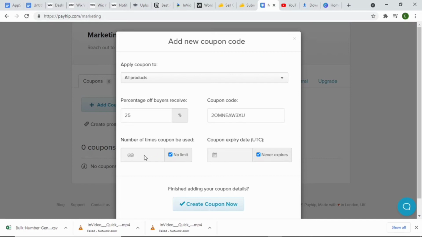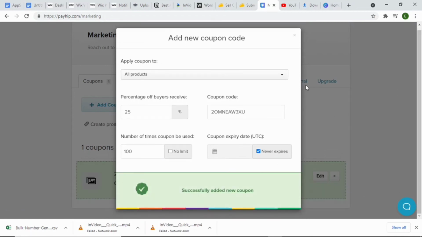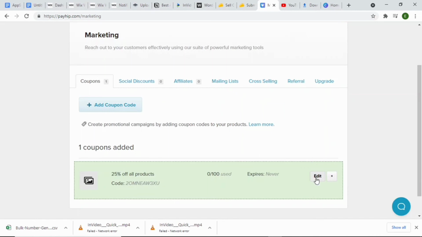So you have to set the number of times the coupon can be used, no limit, coupon delivery. You can say the first 100 people to click on the link get access to my coupon. That is it. And never expires. This creates scarcity, and people will want to click on your coupon even more. So it's creating a coupon code for us here, and we've added a coupon code here.